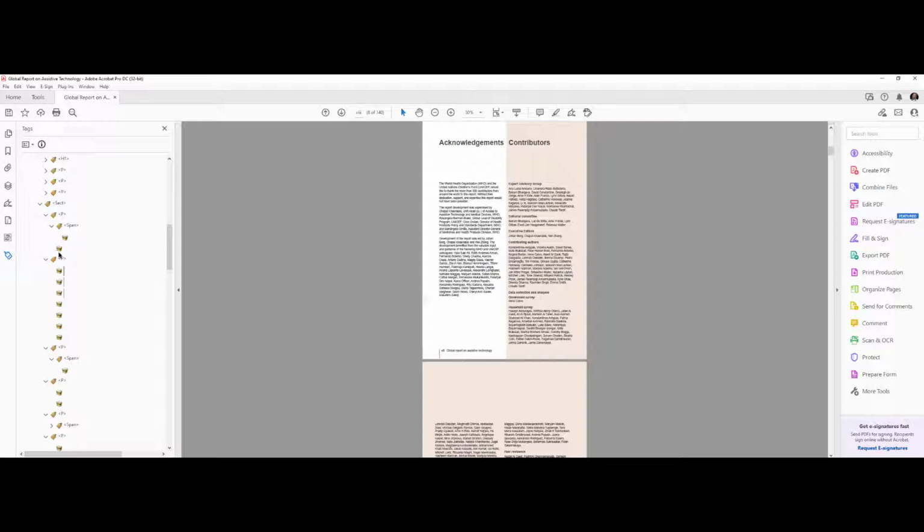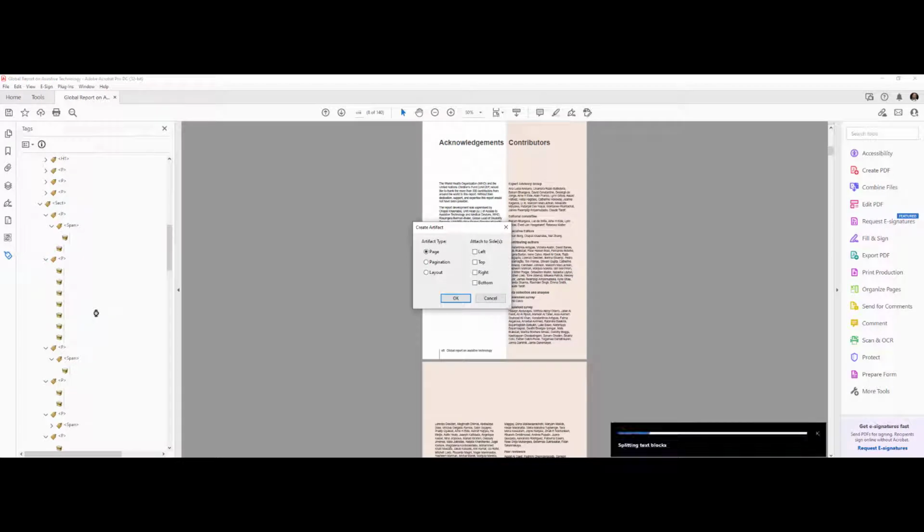Or there's going to be no content. They're going to keep hitting the down arrow and they're going to get nothing. And so they're going to think that something's gone wrong with the document itself. So we're going to artifact all those.